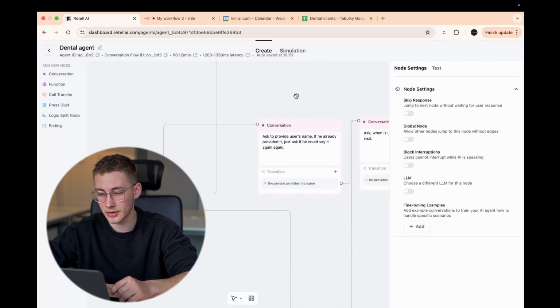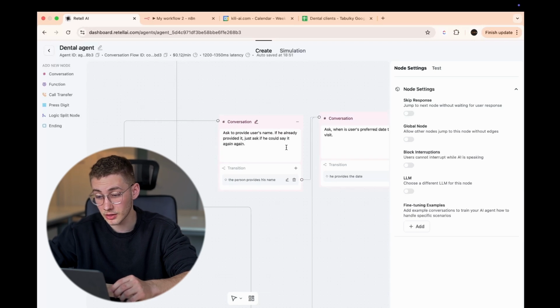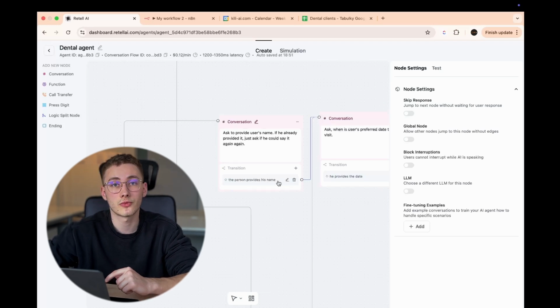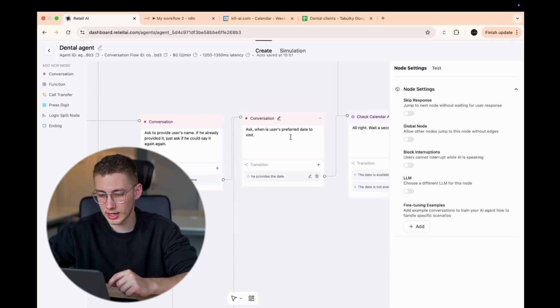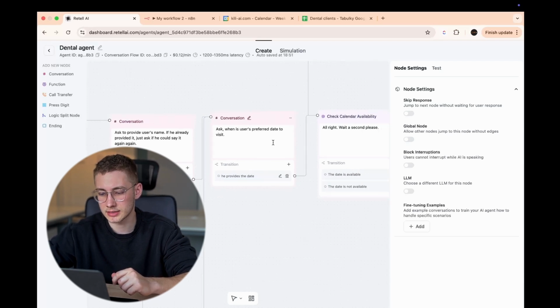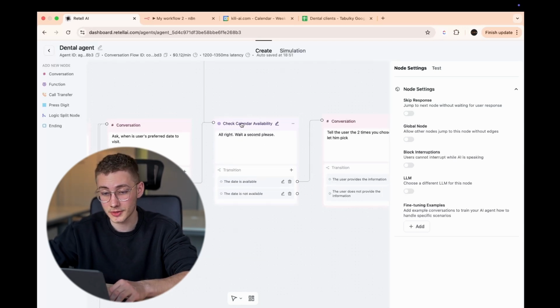We put to ask for the user's name. If he already provided it, just ask if he could say it again. And right now we put the transition: the person provides his name. If he doesn't, it asks again. All right, from here we go to ask what is the user's preferred date to visit. So he provides the date.